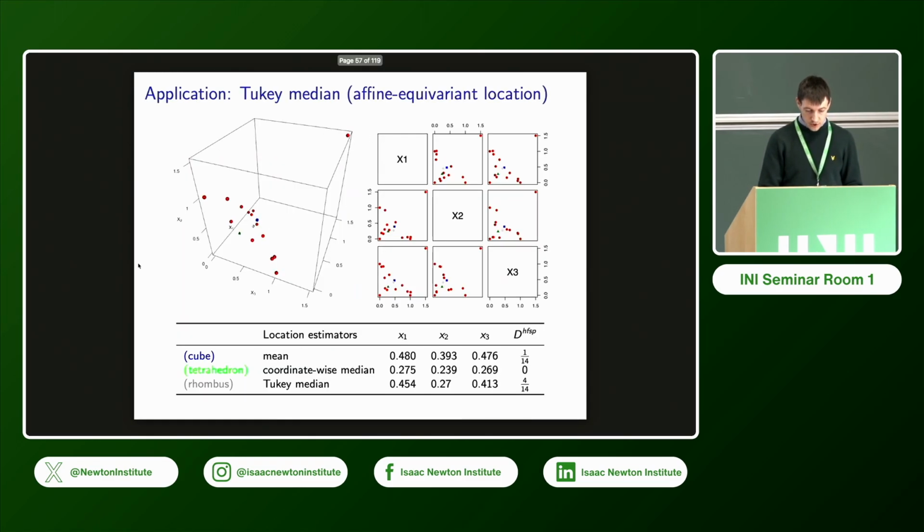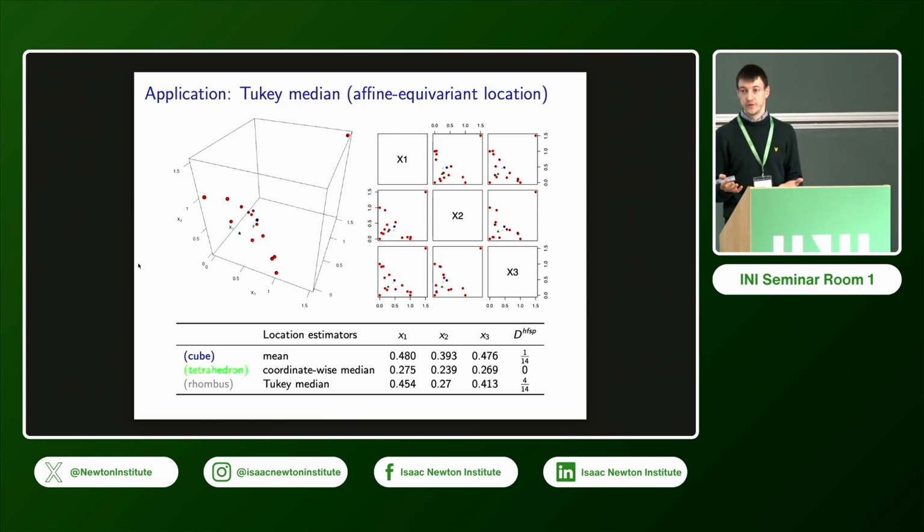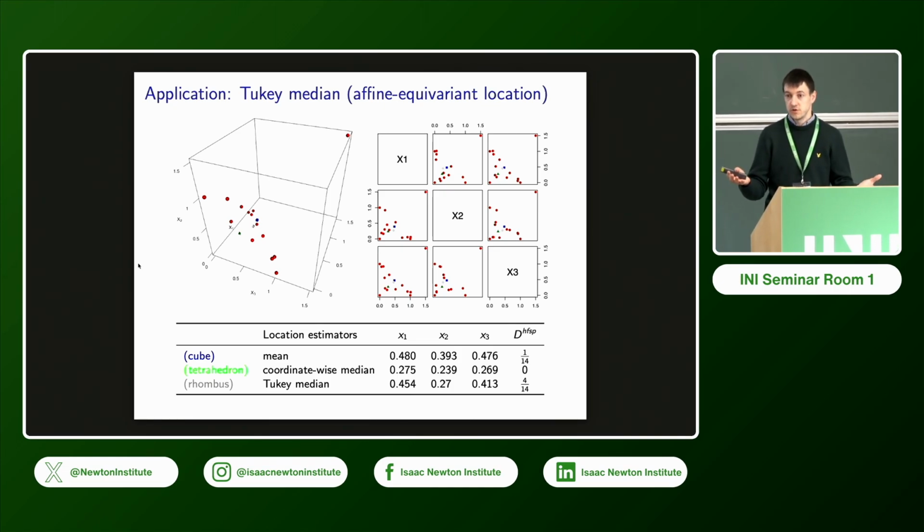Okay, so why is affine invariance important, actually? It depends on your task, right? There are tasks where you actually don't need it. You can think about machine learning. Many machine learning methodologies don't possess affine invariance. Let's look at the task of searching for a multivariate median.